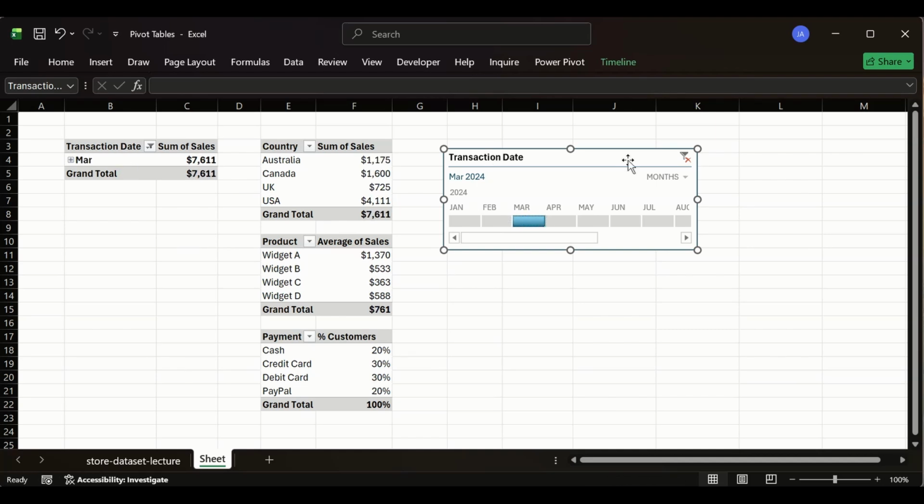All right, so how do we take it back to normal? How do we take everything back to normal again?